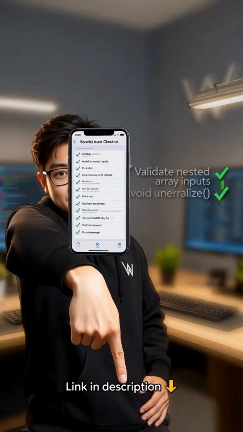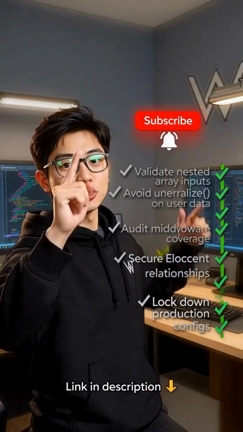Now, 5 vulnerabilities, 1 solution. Audit your app today. Your users are counting on you.